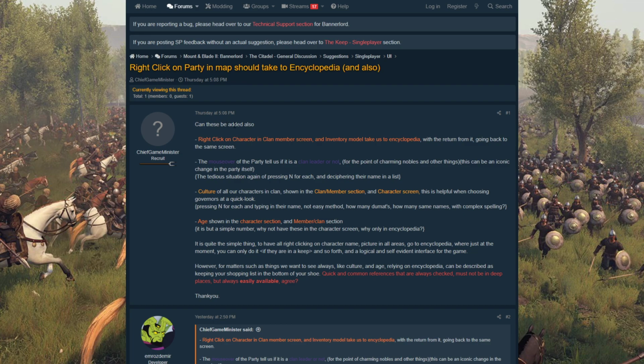First, can these be added also? Okay, it's written kind of weirdly. Right click on character and clan member screen, and inventory model takes us to encyclopedia with the return from it going back to the same screen. Okay, the mouse over of the party tells us if it is a clan leader or not. Oh, that's actually good. That's good. When you mouse over an AI lord, I think it would be great if they could actually tell you if he is the clan leader or not.